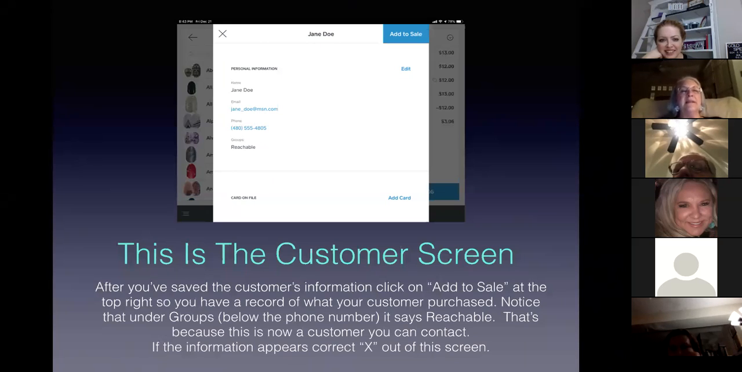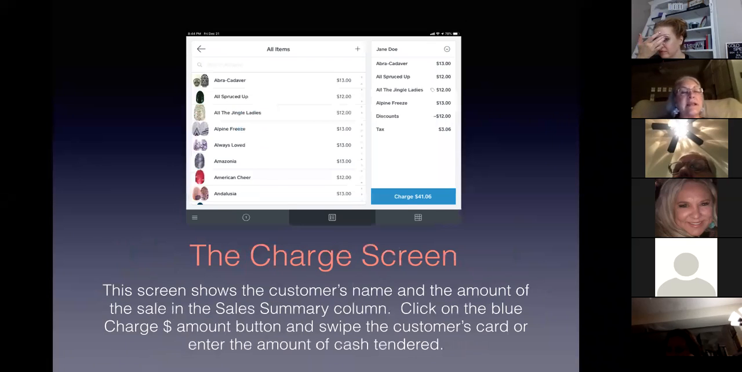So you can X out of this screen, and it's going to take you right back to the charge screen. And what are you going to do? You're just going to charge it. All you did was attach that customer to that sale. So there's the drop down. Now you can see the drop down says Jane Doe. That's Jane Doe's purchase. So click on the blue charge amount button, and then again, that's the default.